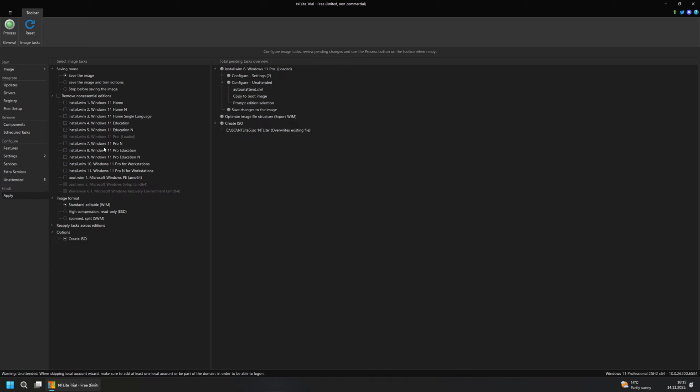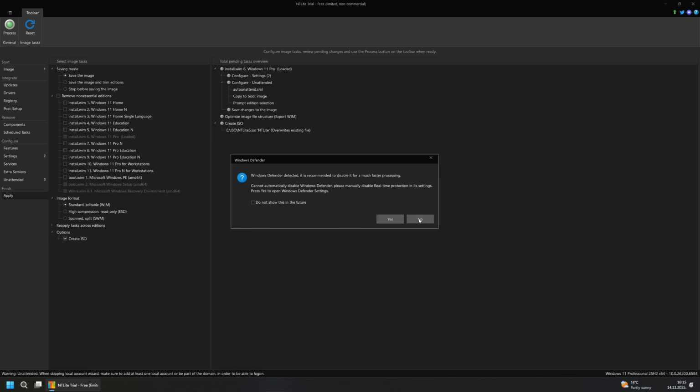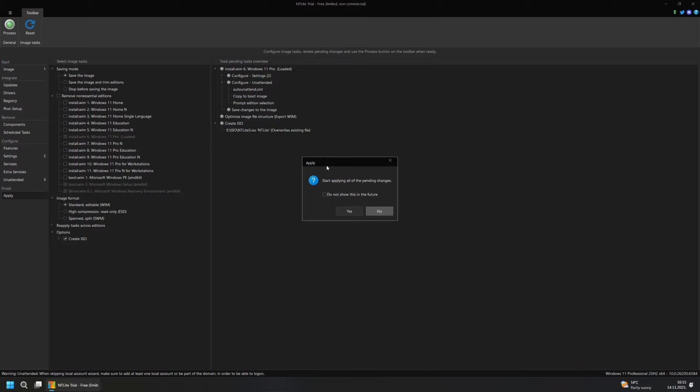And again, when that is done, you can go here and select Process. Windows Defender will again show up. You can just select No, you don't have to disable it, and start applying. You select Yes, and it will create the new ISO image for your Windows. And when the image is created, you boot this version of Windows, and through the installation it will ask you for the local account.